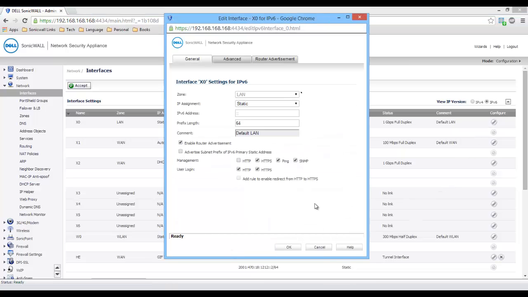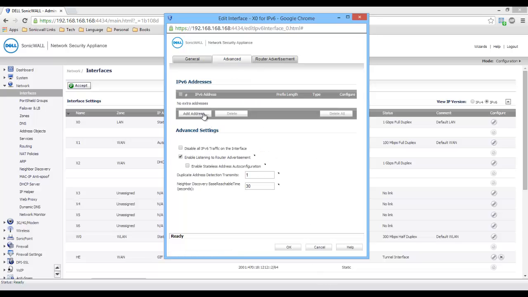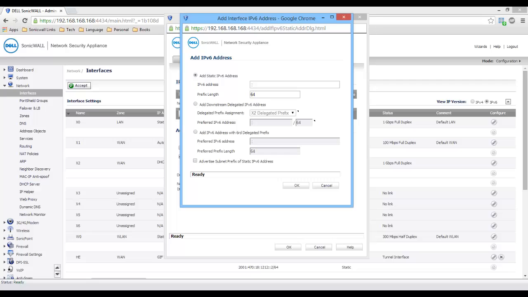Make sure IP assignment is set to static and make sure Enable Router Advertisement is checked. Click on the Advanced tab. Click on Add Address. In this window, select Add Downstream Delegated IPv6 Address. Set Delegated Prefix Assignment to X2 Delegated Prefix.